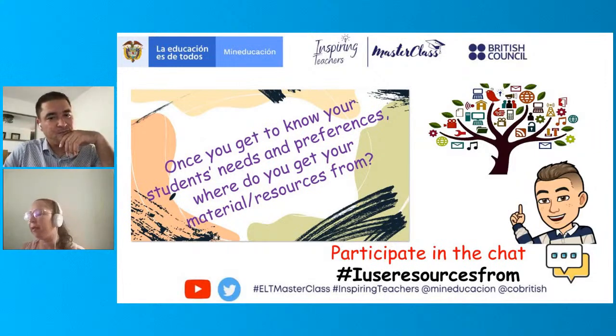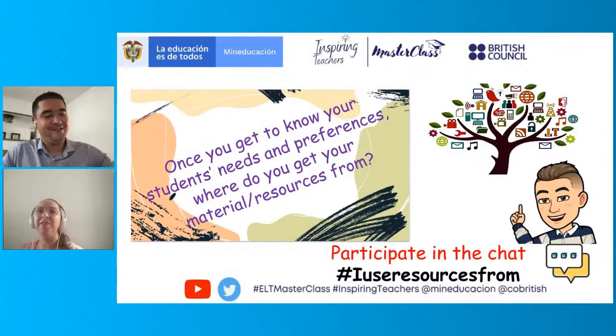Yes, I get my resources from magazines. I like to use magazines a lot, because the idea is that the students read, and if they look at images, they can infer information and try to analyze them and try to talk about them. Also, I like to use songs in order for the students to improve the listening skill too. And many more resources.